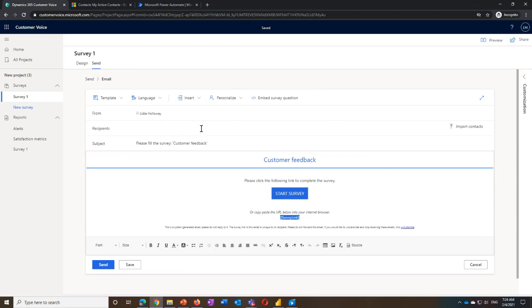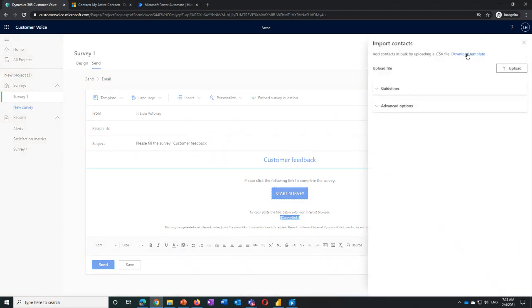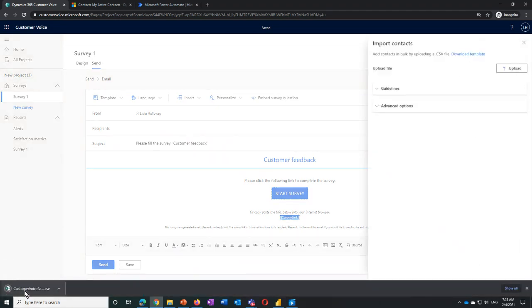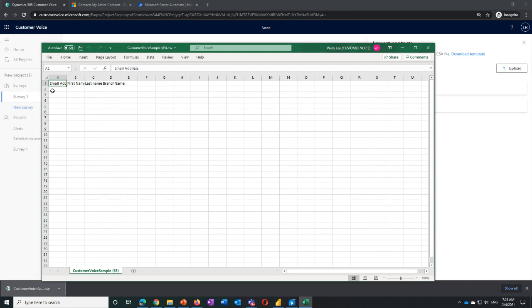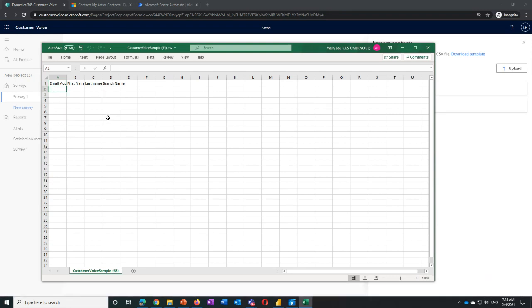Another way is, let's say that you want to send a survey to a group of your customers. Then you can import a list of customers through a template. If you open this template, you can populate it with the list of your customers, and you can specify for each of the customers which brand they opened the account with, and then that will be used to personalize that specific survey.